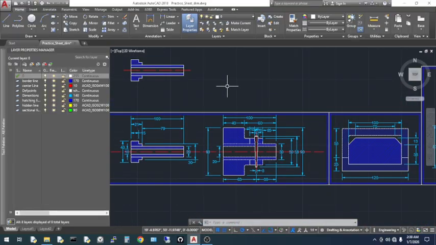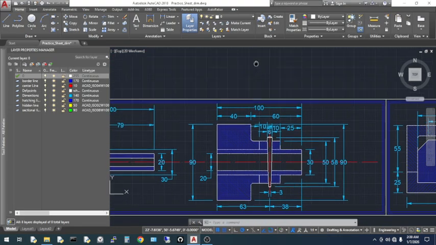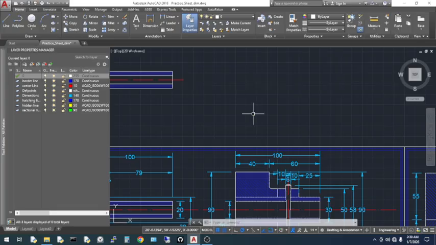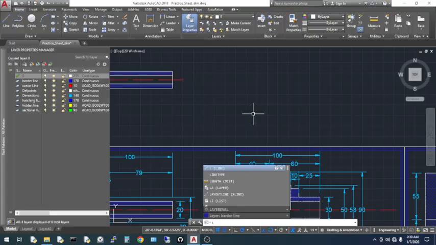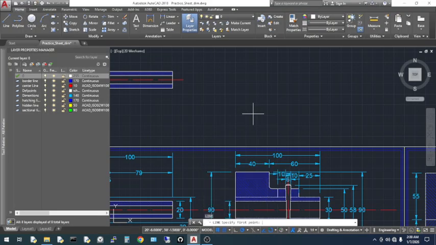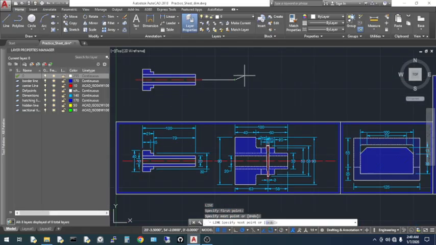And we will be coming on to this object. So L, enter. We'll select this line. Okay, so this is the starting point, and the overall length of this is 100. So 100, 100, enter.